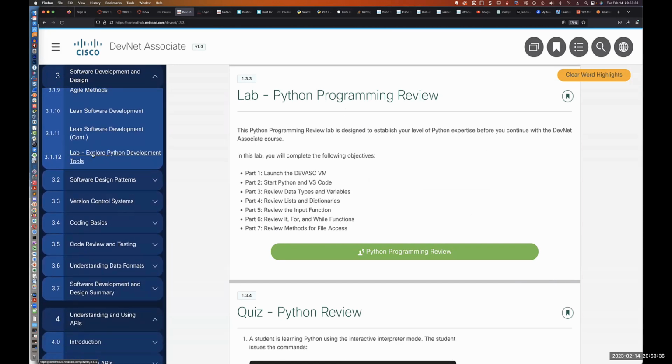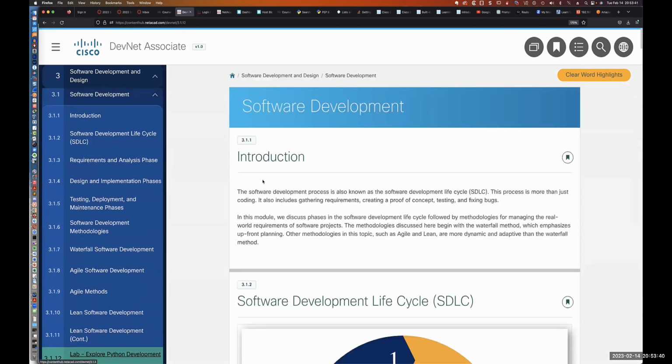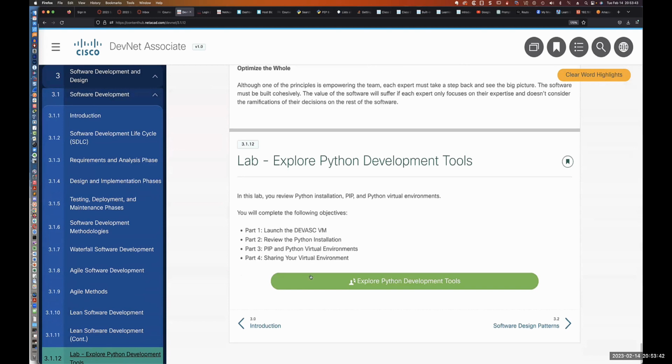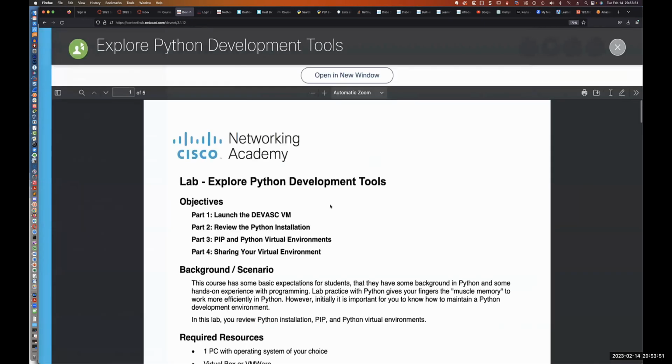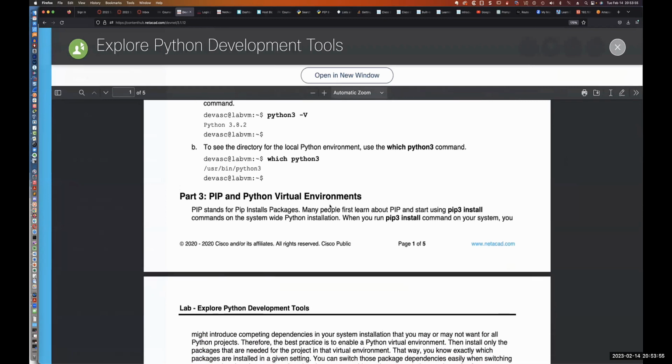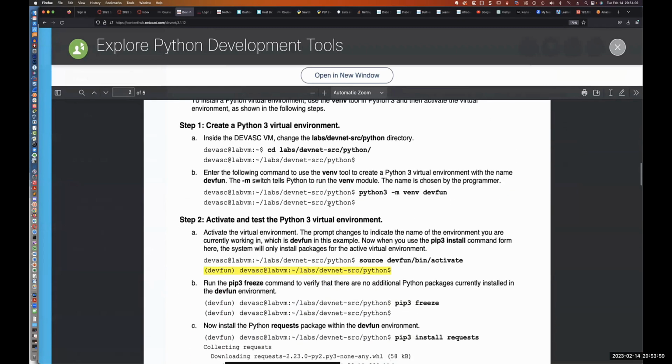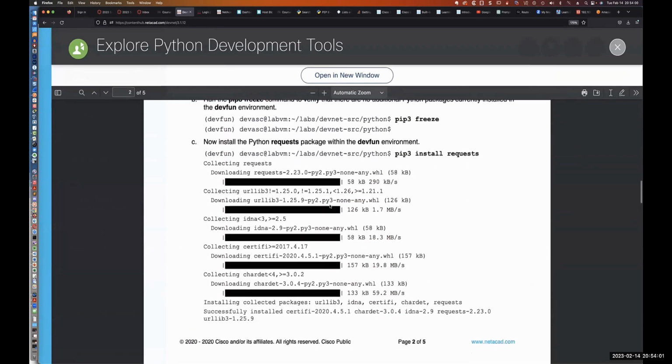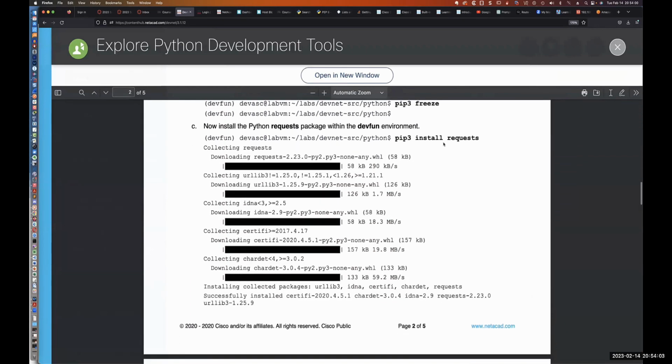But then you notice right here, they've got a lab on Explore Python development tools. This lab is very simple, easy to follow along. You have every command that you need at your disposal when you do this lab. They have you create a virtual Python environment, and I think they have you install the requests library, right?